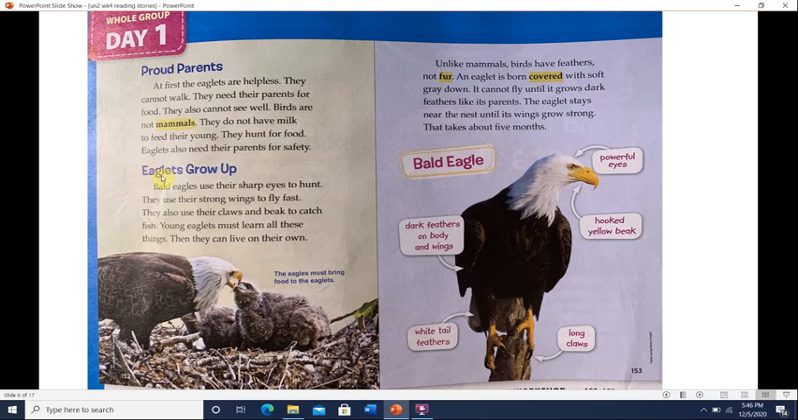Okay, the second paragraph, eaglets grow up. Bald eagles use their sharp eyes to hunt. So bald eagles have very good vision. They can see very well. And what do they use their sight for? They use it to see the animals that they will hunt. Okay, they use their strong wings to fly fast. They use their claws and beak to catch fish. Young eaglets must learn all these things, then they can live on their own.